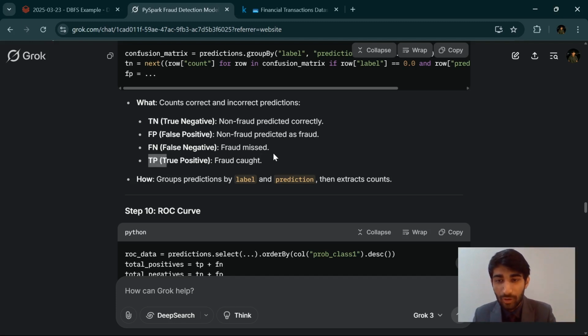Okay, fraud caught. If it's false positive, I was not able to correctly predict the fraud transaction. Okay, not fraud predicted as fraud. So I was not able to correctly predict the fraud transaction. Similarly, false negative will be I missed the fraud transaction. I tried to predict a fraud transaction as not fraud.